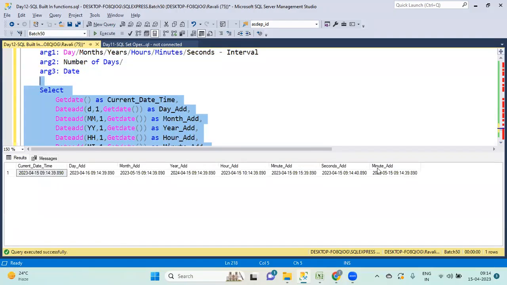It is accepting small as well. No, it is not accepting. See, current time is 9:14, and it is showing 9:14 only. It is not adding. See what it is doing. It is adding a month. Here it is April, here it is showing May. It is for adding a month, not to the minute.